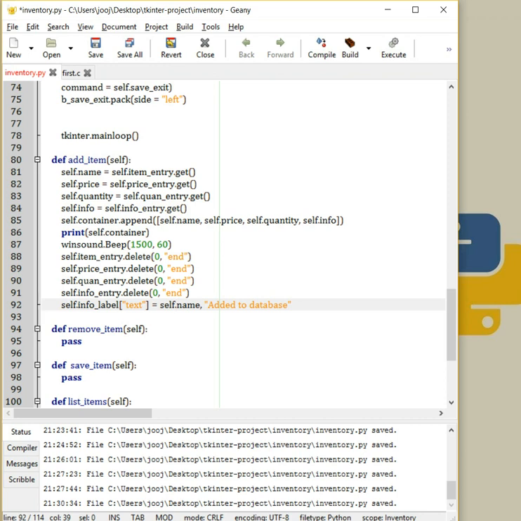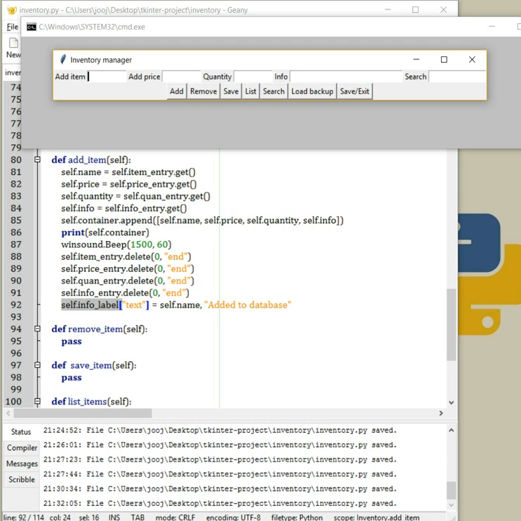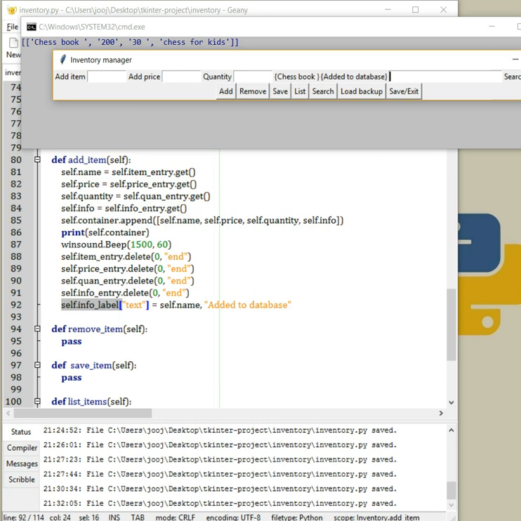So it will take the self.name and print it as text on the info label. So let's try one more time. Again, item chess book, price like 200, quantity 30, info chess for kids, and here, yeah, because chess book added to database, something like that.